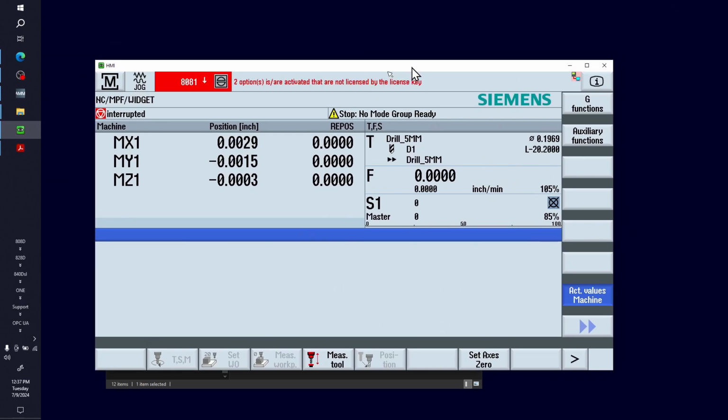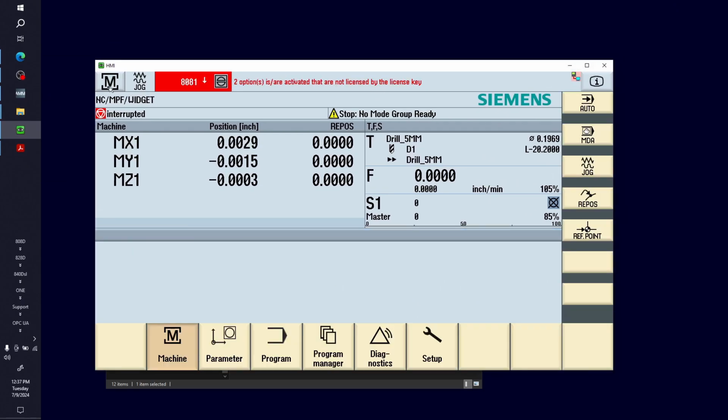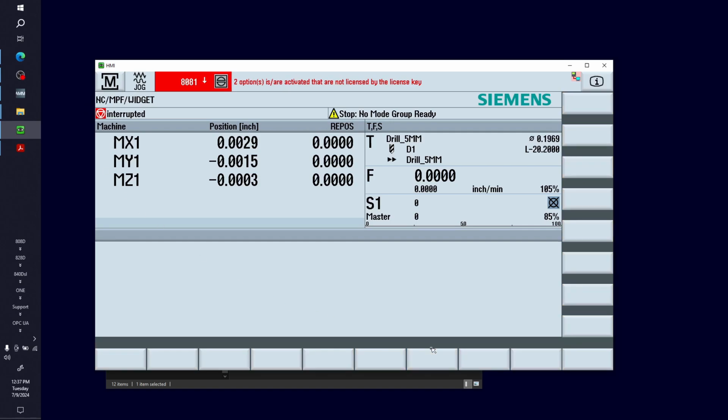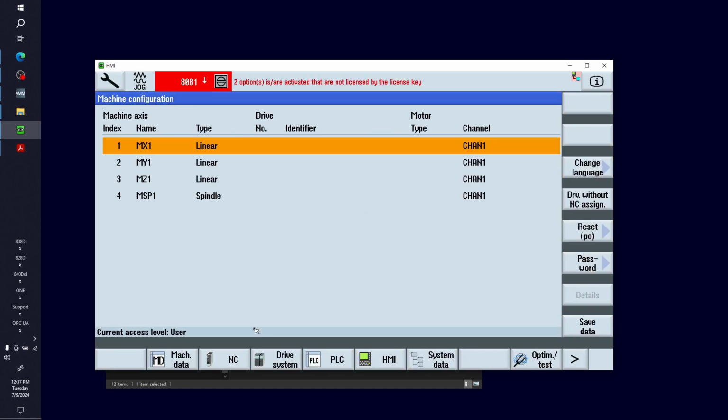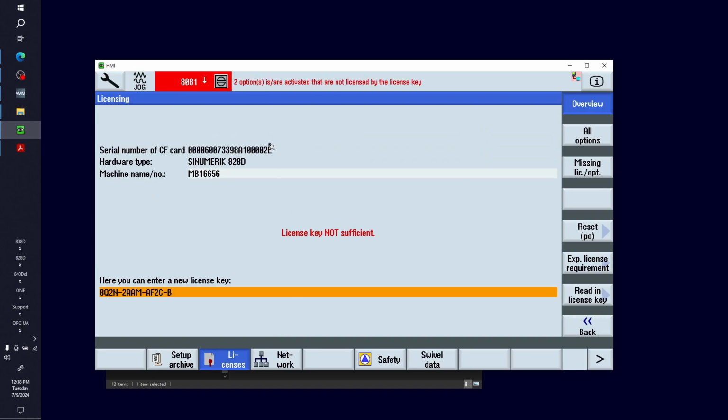So what we're talking about here is going first to your menu select screen and then over to setup. Now here on setup, you can see that my access level already is user. What I'm going to have to do is to hit this extension key in the bottom right until I see the license page. So I'll hit licenses. And now I can see already the serial number of my CF card is as shown on the screen here.